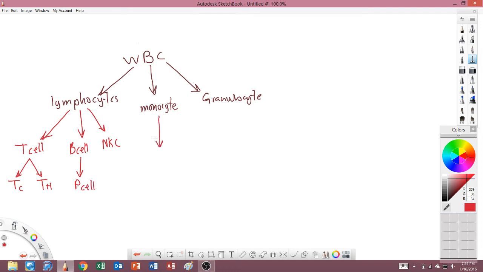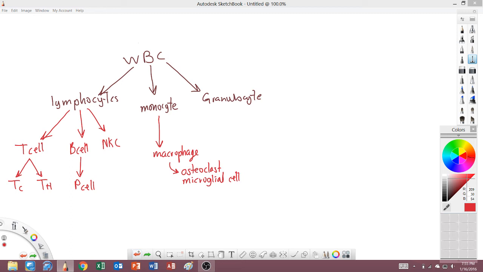Monocytes will become macrophages. But again, macrophages in different tissues have specific names. In bones, they're known as osteoclasts. In the nervous system, they're known as microglial cells. In the liver, they're known as Kupffer cells. In skin, for example, they're known as Langerhans cells.